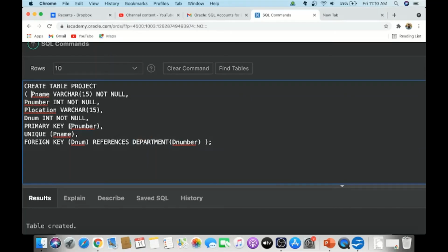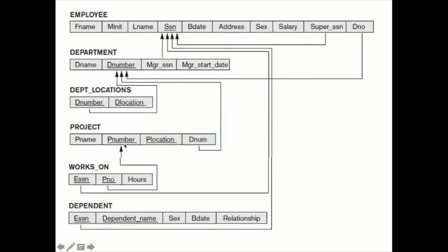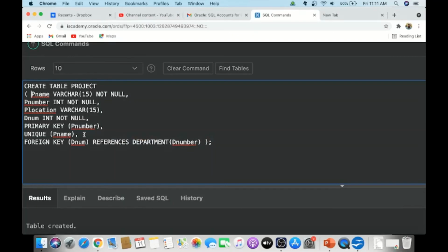Then here the primary key is P number. We have used only P number as the primary key here. This combination is not taken, because P location can have null values. Maybe there is some mistake in this diagram. So here P number is the primary key of this relation. Then we have an alternate key also, that is P name. P name is also unique, so it is another candidate key. That is why we used unique P name.